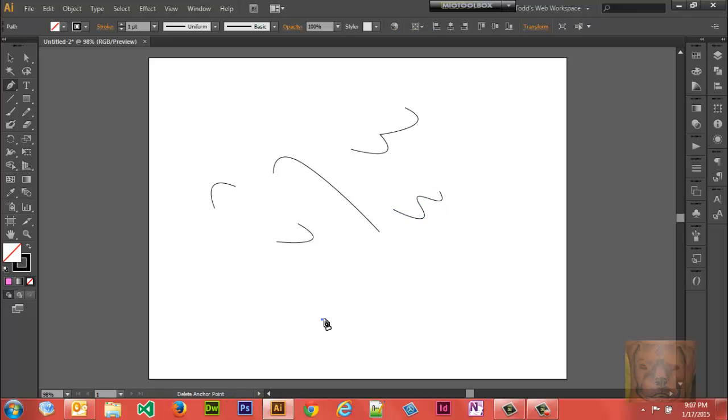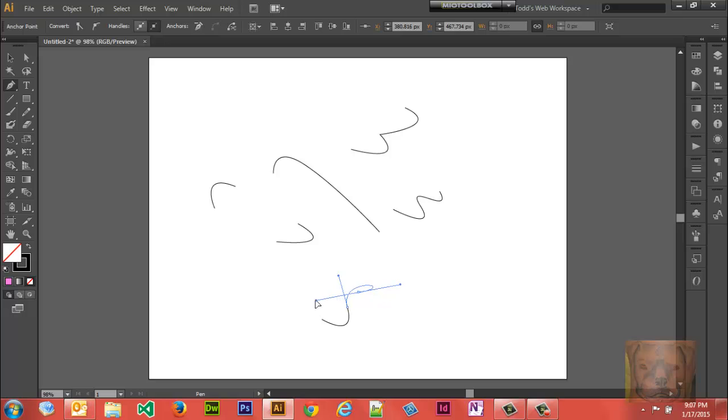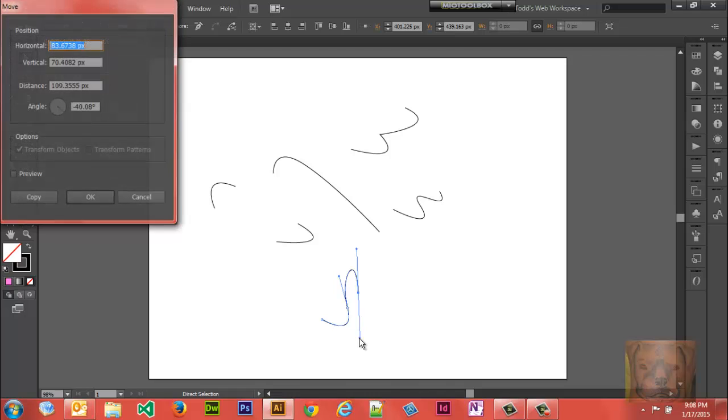Let's say you're doing a curve, and you do something like this. You get it twisted. Well, you can hit enter. You can get your direct select tool. You can untwist it by doing this and not hitting enter, but you can untwist things like that. Okay. So hit enter. Whoops.